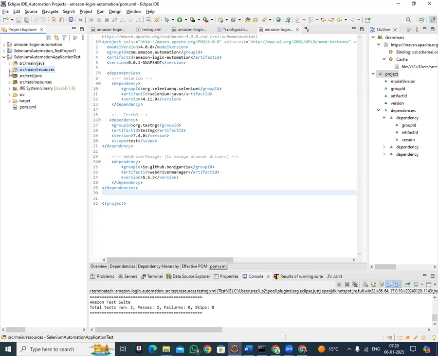Under src/main/resources, you can maintain whatever common files, like configuration files and all. But here we can maintain. One second, we haven't used this one, but normally this is for the maintenance of resource files.